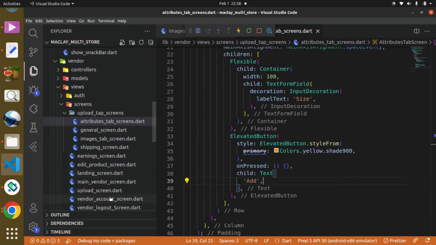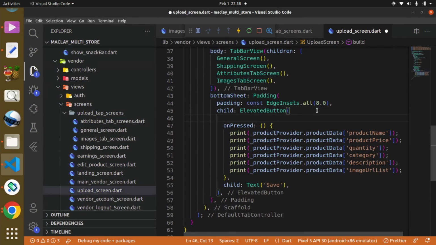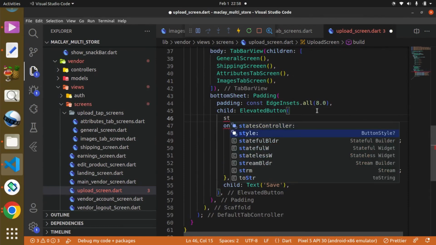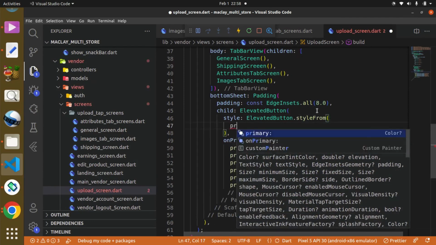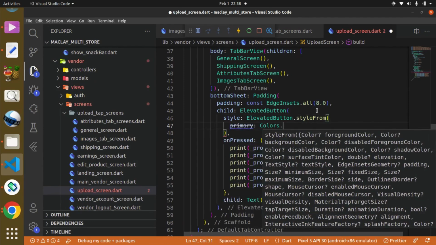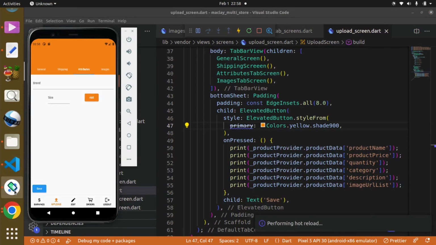And we can also go to the upload screen in order to do the same for that button: style, ElevatedButton.styleFrom, primary color is, sorry, Colors. I don't know why I love Colors so much. Colors.yellow and shade of 900. Okay, so everything is looking really cool.